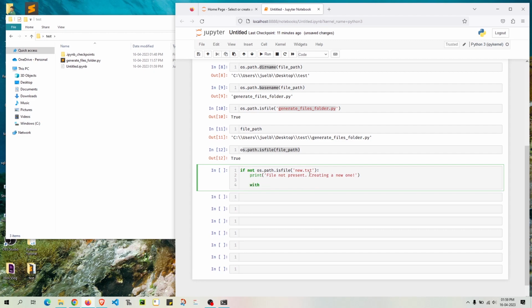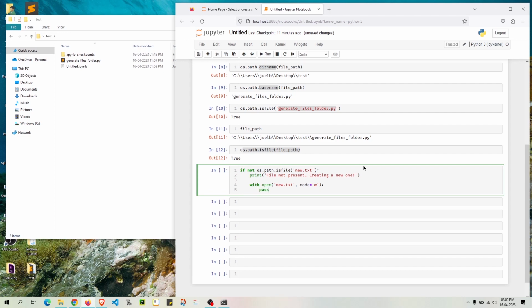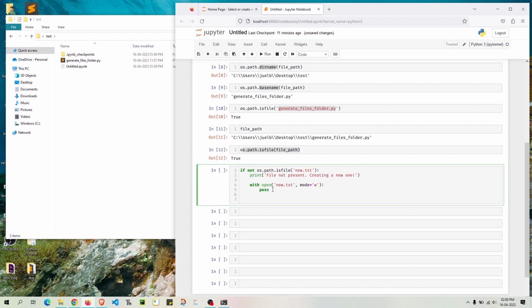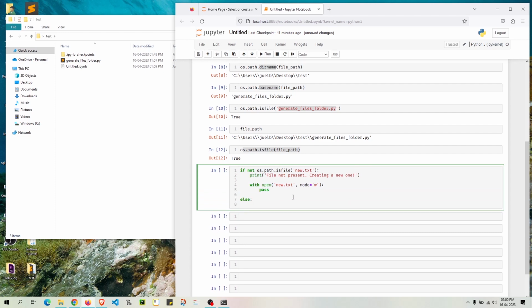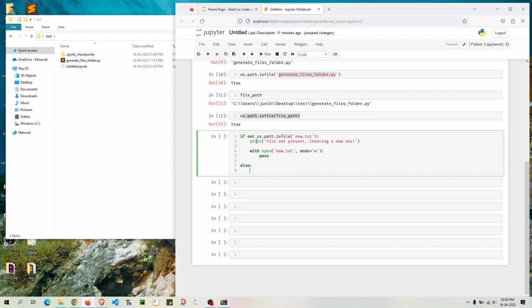So how do we create a file? We will do with open new.txt, and the file mode will be write mode, because we want to create the file. I don't think I need to pass as, and if I do pass, this particular file will get created. This is the condition when the particular file is not present.